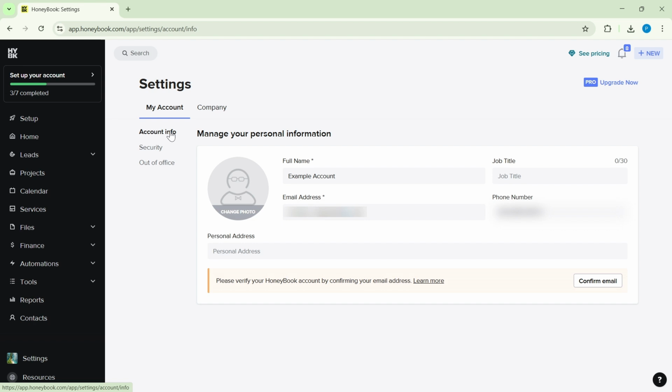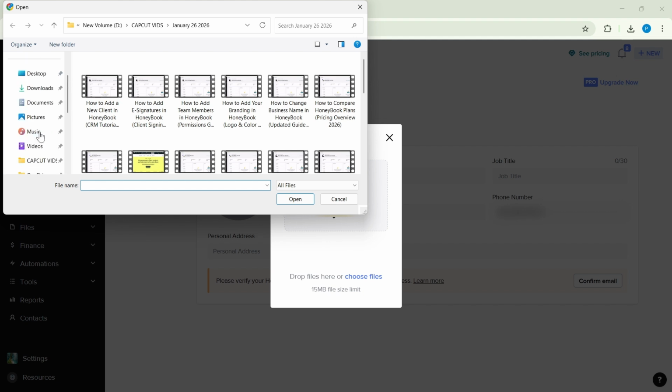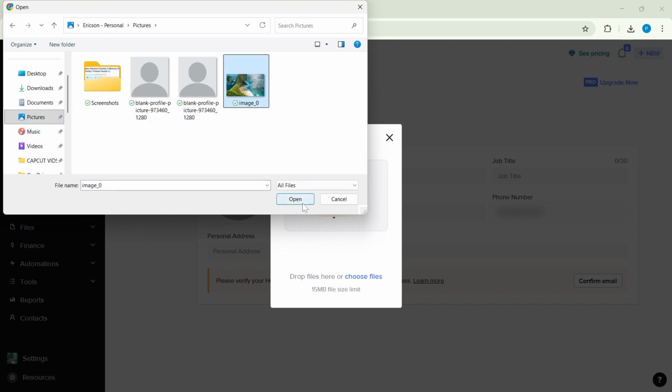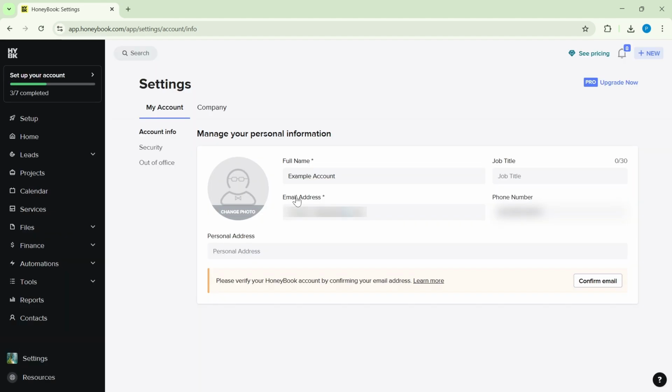On the Account Info page, you'll see your current profile photo. Click the option labeled Change Photo. Choose Upload Files and then select the image you want from your computer. For best results, pick a clear, well-lit headshot with your face centered. A square image typically looks best, and common formats like JPG or PNG work well. If HoneyBook offers a crop or adjust tool, use it to frame your face cleanly so it displays nicely across proposals, emails, and your client portal.